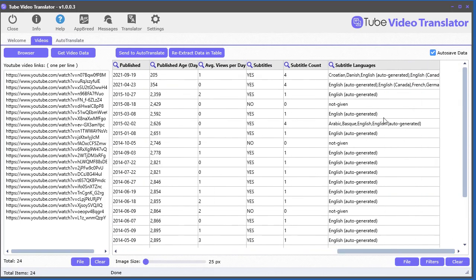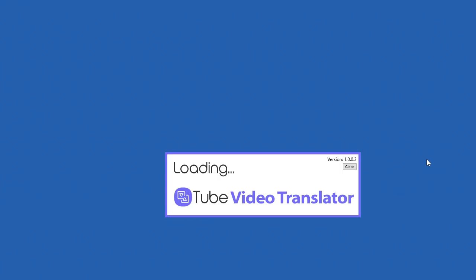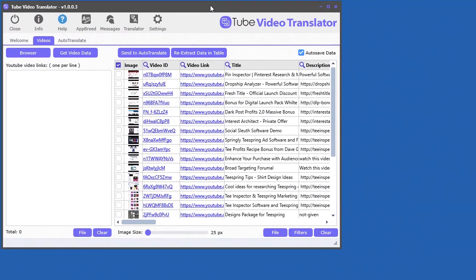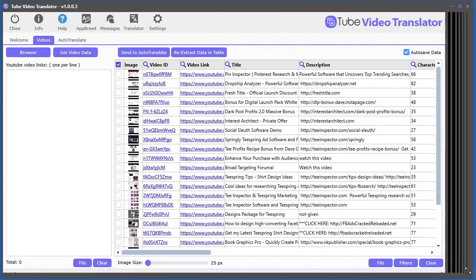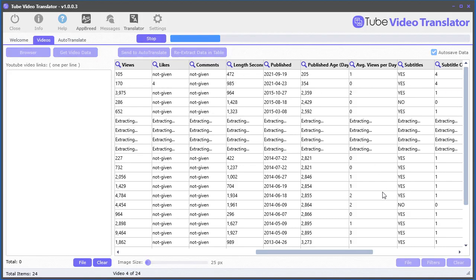So whenever you close the software and you've got auto save data on, it will automatically save the data. So when you close it, I'm just going to close it, and I'll just open it up again here. So it's just opening up, and once it opens up and you go into the videos, all our videos will still be there. And at any given time, if you'd like to re-download the statistics, you just go to re-extract data in table. Just hit that, and it goes through and does it again.